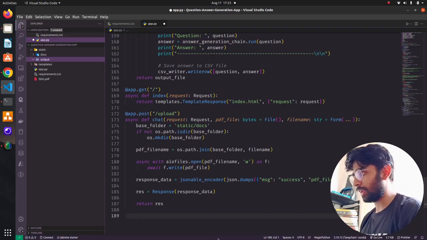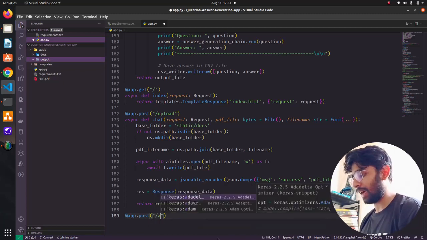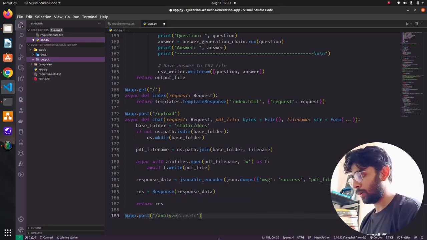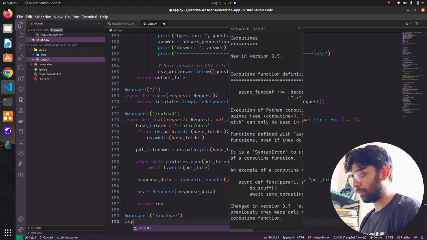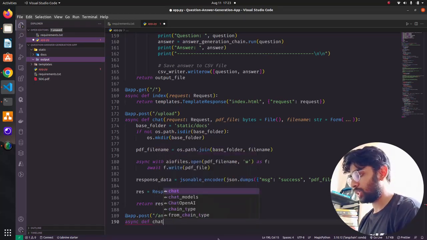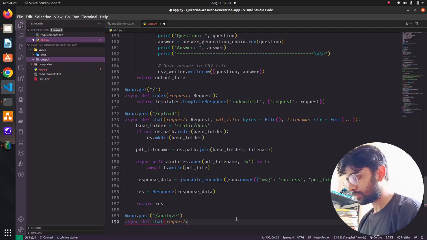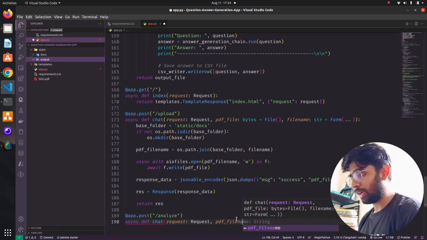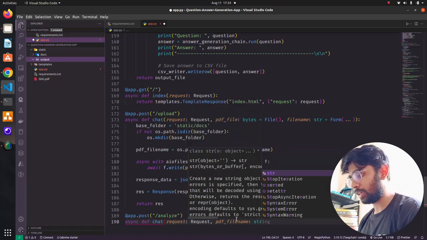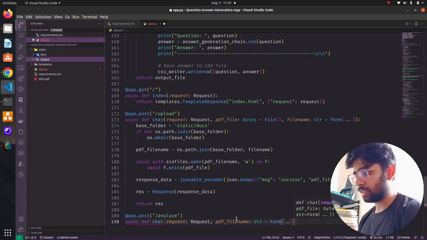Let's define an endpoint again, app.post, and here I'm going to write analyze. Here an endpoint, I'm going to have async def, and let's call it again async def chat, and let's pass again request. Then it's going to have request, and then PDF file name. PDF file name will again be a string. So let's write str and Form. That's how we define a form, and here we go, right?